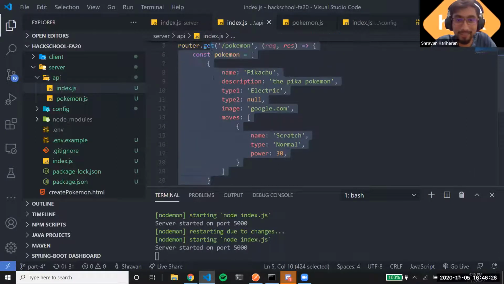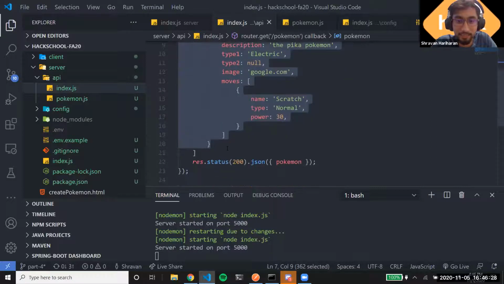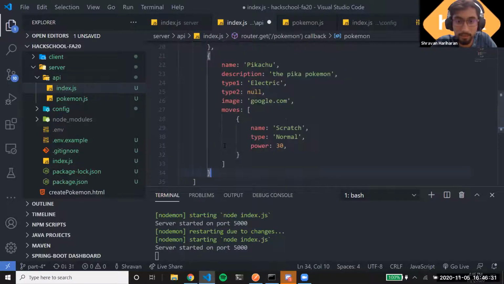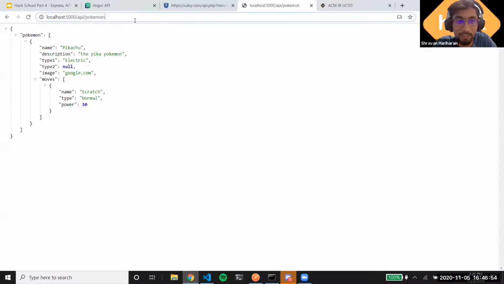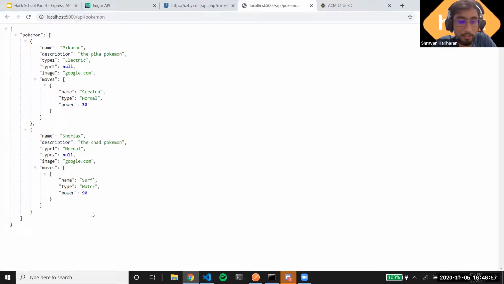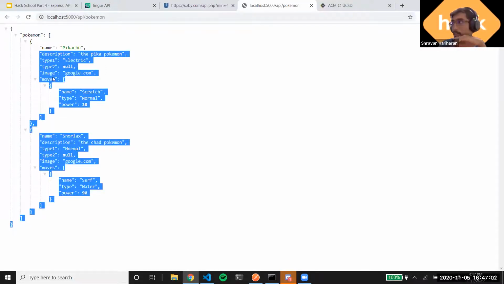Okay, and let's define one more Pokemon before we move on. I know it's a long walkthrough, but we can define one more Pokemon. So let's define Snorlax, the Chad Pokemon. We just leave it as Google. Surf. Cool. So now we have two Pokemon. If we just refresh, now we see Pikachu and Snorlax. So this is the format that we're going to be returning data to for our clients to use.